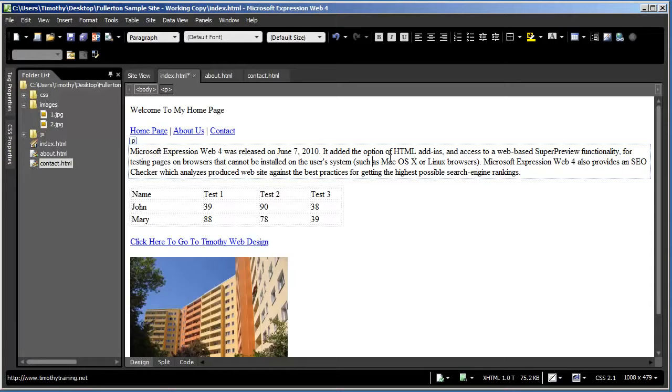But at a minimum, you need to be able to test your pages in 3 different browsers. You need to be able to test it in Internet Explorer, you need to be able to test your pages in Firefox, and you need to test your pages in either Google Chrome or Apple Safari. Preferably both, but generally Safari and Chrome are going to display your pages the same.